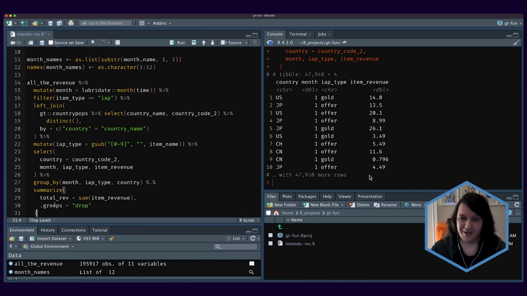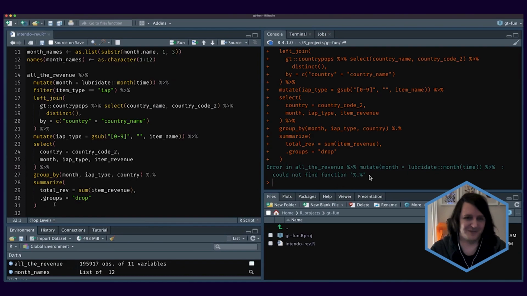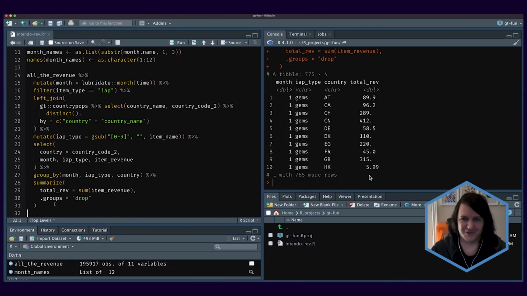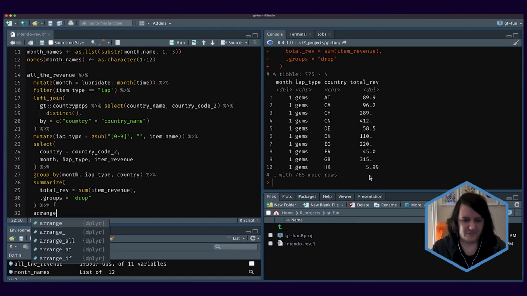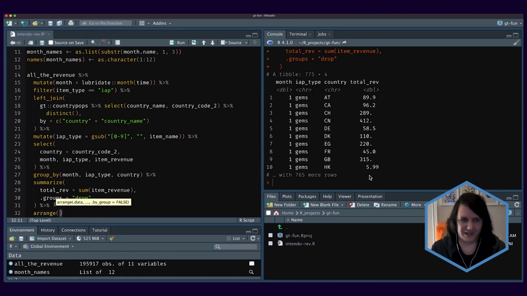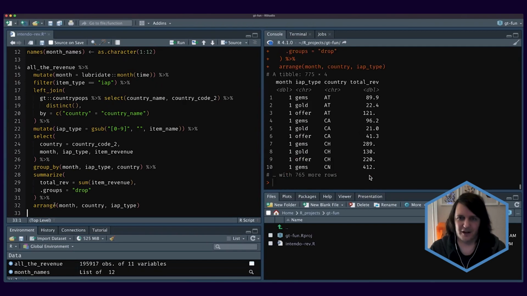Much less rows, I'm hoping. No, okay, sorry. I don't use the shortcut because I just never did that. And maybe that's a case for doing it. Okay, much less, 765 plus 10 rows, 775. That is great. Okay, so now we're gonna arrange stuff. It's always good to arrange it and see if things make sense. So I'm gonna arrange by month, country, and IAP type, and take a look again.